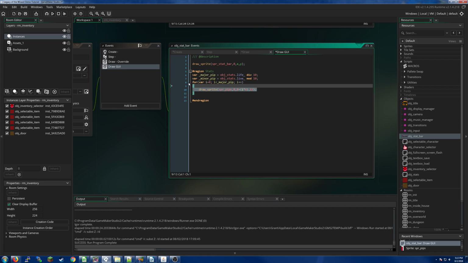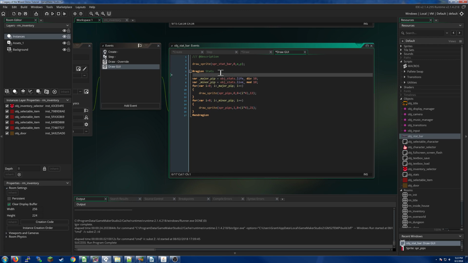So we just do this again, except now your minor pips. And we set y as 1. 8 plus i times 4, 13 would be 21 now. And this would be for life to start us off with. Life, not live.